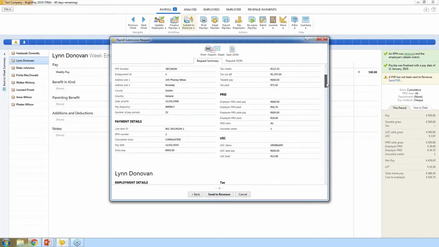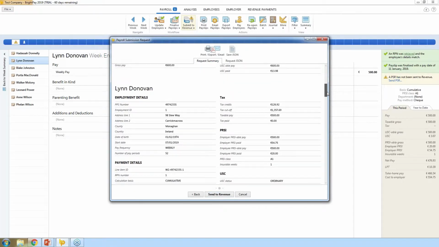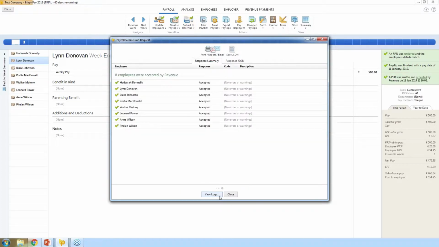And if I just go down and show you my new employee here, you'll see now that the employee's start date is included in the payroll submission request, and that is going to inform revenue of the employee's start date for their systems. They'll update their systems on receipt. So I'm going to simply click Send to Revenue. And that is my new starter processed and their start date reported to revenue there.